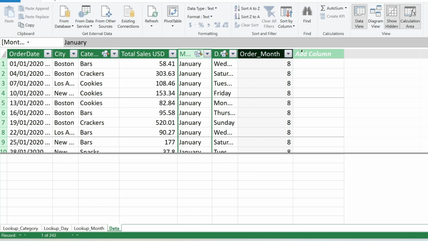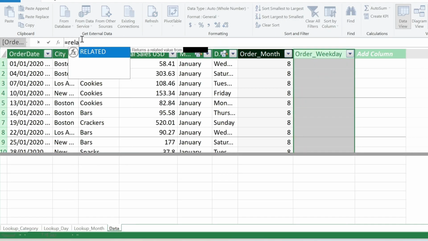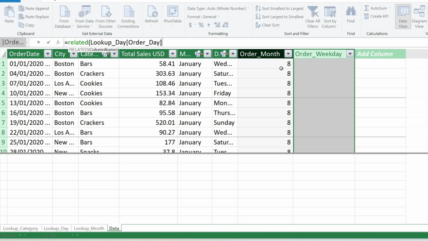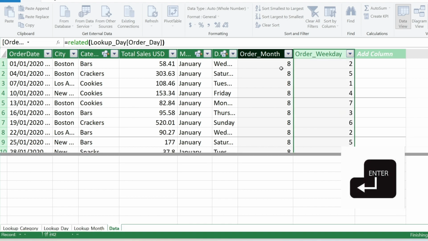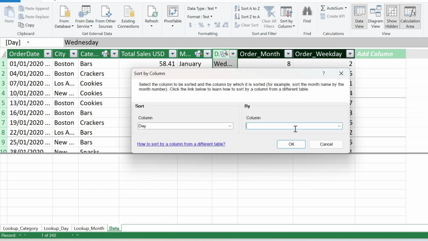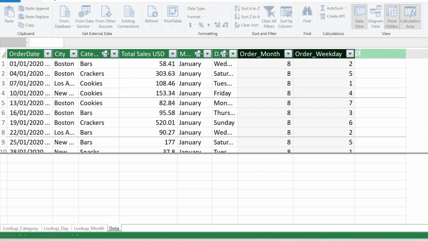Let's do the same for the weekday and the category. So here it will be order underscore weekday. I'm gonna do it similar. Let's just add the formula, related, happy family. This is what I want, lookup day, close parentheses, press enter. There we go. We want to sort the days by this order weekday. So this is the column, sort by column. And here we want order weekday, press OK. Perfect. Let's do the same for category, order underscore category, press enter.